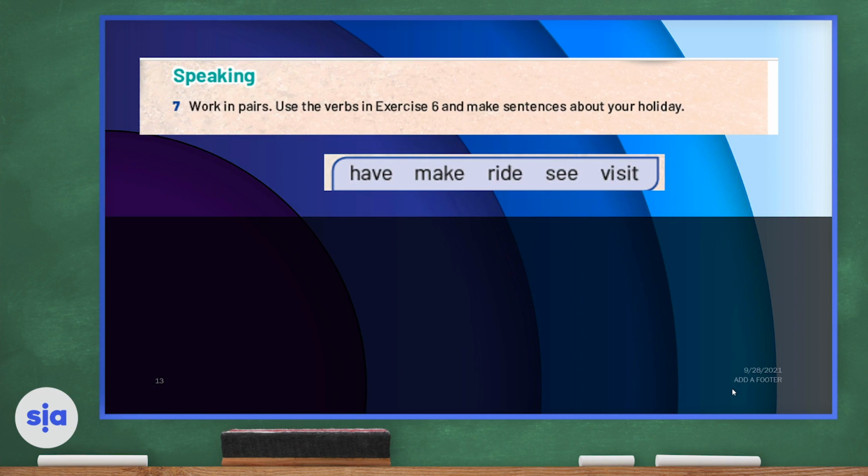Now, I want you to work in pairs to use the verbs in exercise 6 and make sentences about your holidays. So you can say, I like to have a tan on the beach. Or, I like to ride the camel when I go to the desert. You can say, I like to visit Al-Azhar Park to have a picnic and ride a bike.